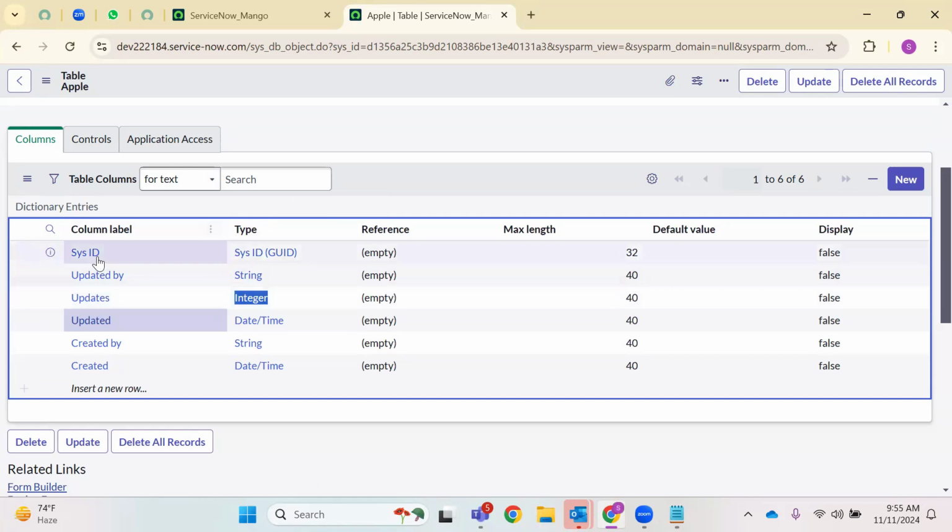Okay. So these are the 6 fields that are created out of the box whenever we create any new custom table in ServiceNow. Whenever you provide a label name, the backend name is auto generated by the system with the prefix u underscore for our identification that this table is a custom table. Along with that, 6 fields are created. What are those? SysID, created, created by, updated, updated by, updates.